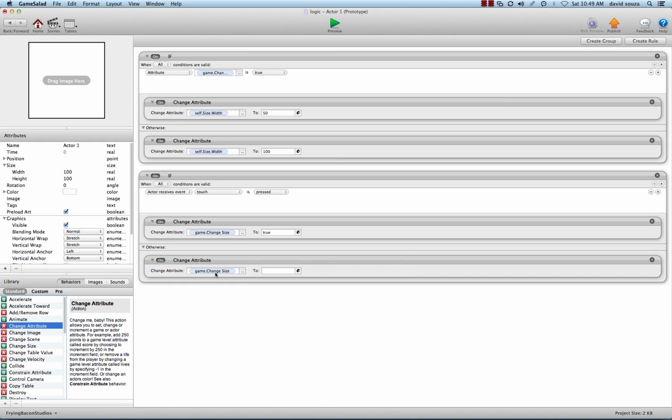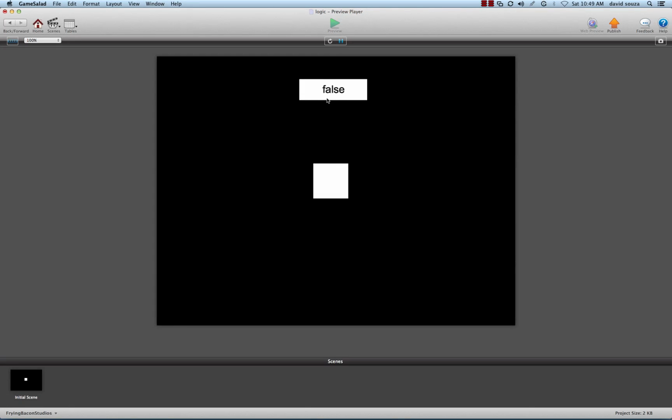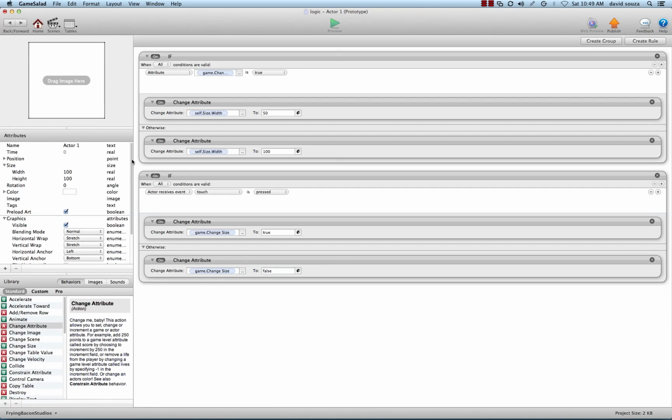So what we're going to do is change that, and change it back. We're going to tell the computer that when we're not pressing, to change back to false, all lowercase. So let's go ahead and do this, and it's false. When we're pushing it, it's true. Release it, goes back to false. And why did it do that? Because we told it to do that.